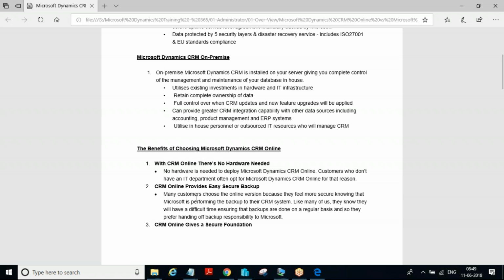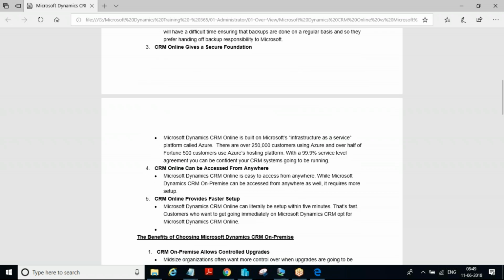CRM Online gives a secure foundation. Microsoft CRM Online is built on Microsoft's infrastructure as a service platform called Azure. So there are over 250,000 customers using Azure. Over half of the Fortune 500 customers use the Azure hosting platform. With a 99.9% service level agreement, you can be confident your system is up and running.